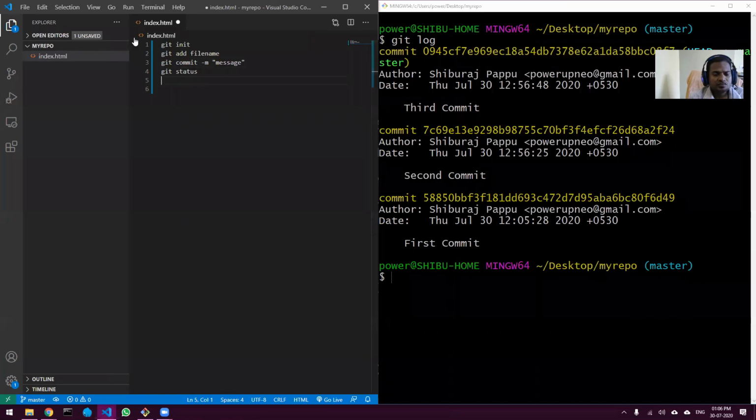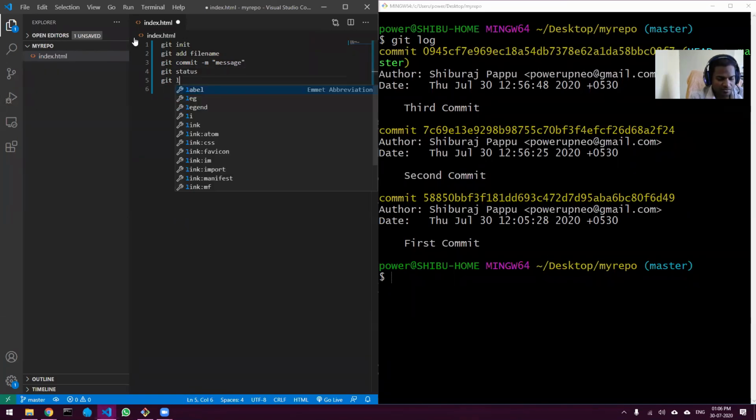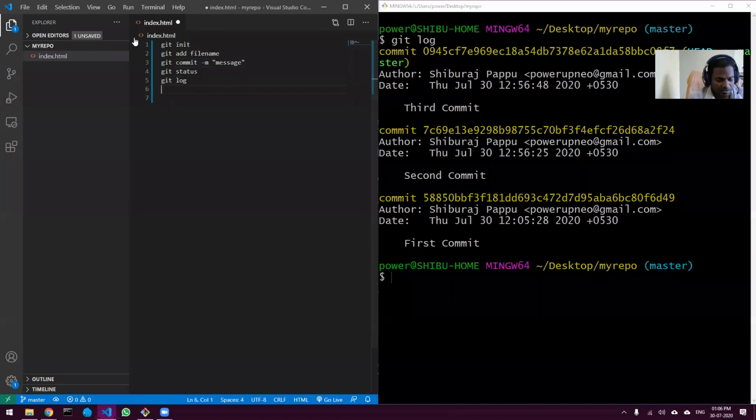then what else was there? Git log, git diff, git reset hard, and three varieties of that: git reset head, and the number of positions you want to go back, or you can do the hash also directly.